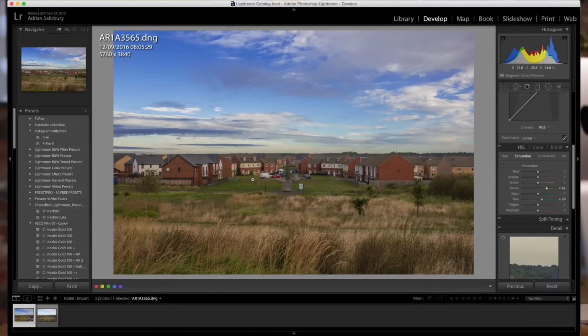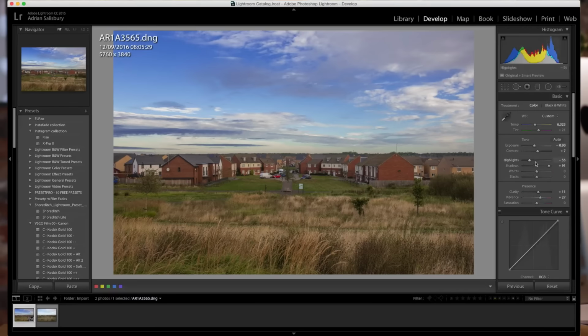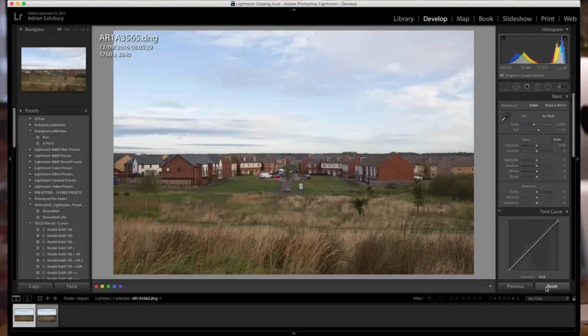So these are ways that I can pick out different elements, different areas within that scene and adjust them accordingly. Scroll back up. Again, the highlights tool. Yeah, there we go. So there you go, Tim. There's one thing that you can do, highlights and shadows. Now let me just tick reset and set that back to where it was to start with.